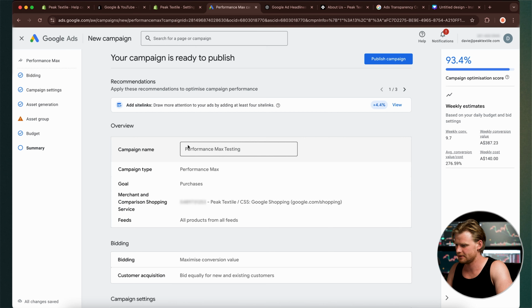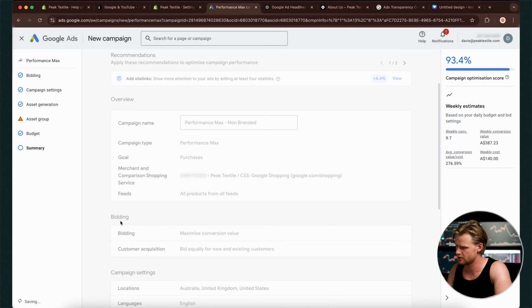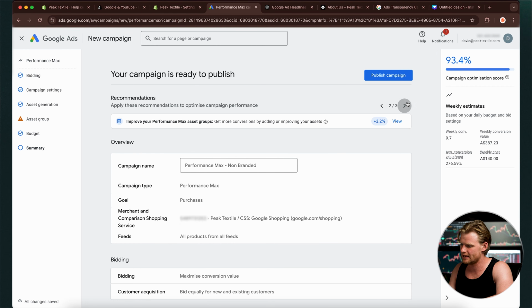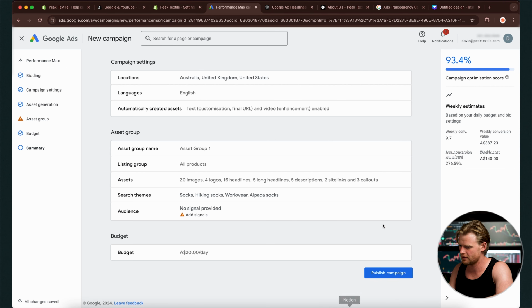And realistically, I probably should have named this Performance Max non-branded, because this is the non-branded campaign. Sorry about that. And if you want, you can click through these and add some of these things. I'll add some more site links in a little bit as I fix my website. And I'm just going to click Publish Campaign.